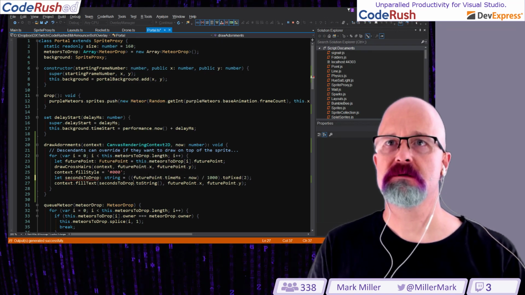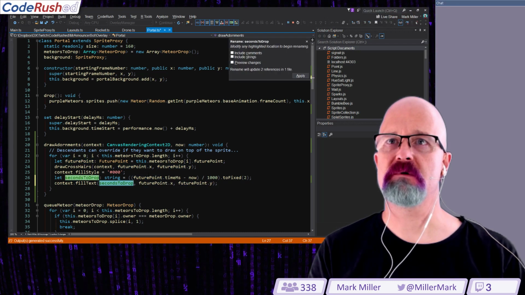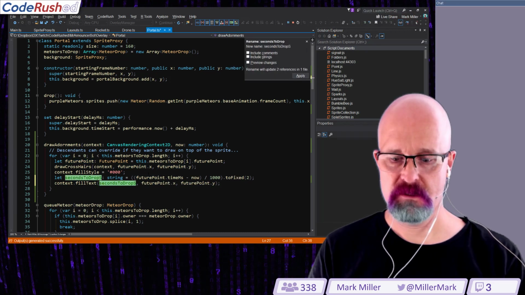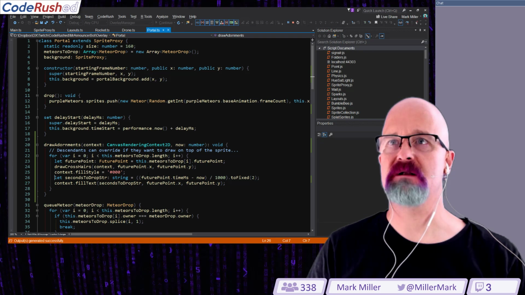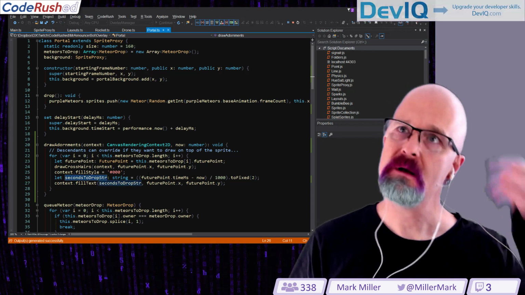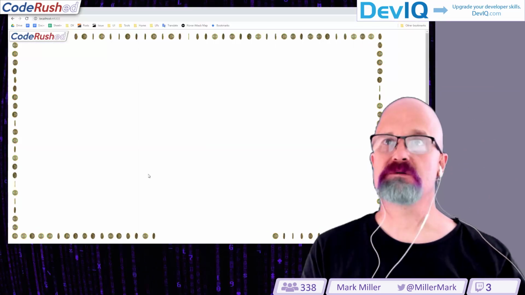All right. Let's do this. Whenever I have a string, I like to indicate it like that if it's not obvious, if otherwise it looks like a number. So I'll put in the str at the end. Let's refresh out here again.